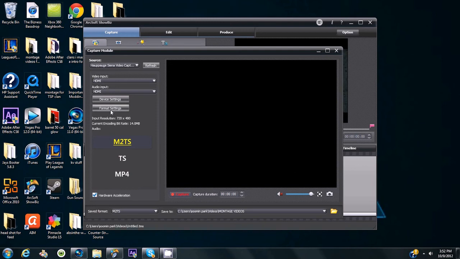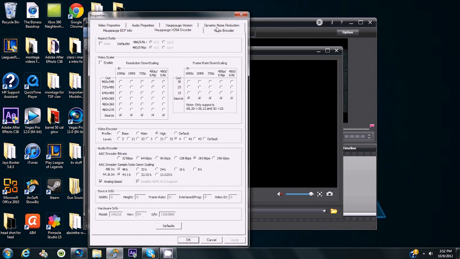So here, my input resolution is 720p. You have to do that with your Xbox: go to TV, HDTV, and make it 720p. I put the format as M2TS, and hardware insertion is ticked. You could untick it if you want. It just depends on you.